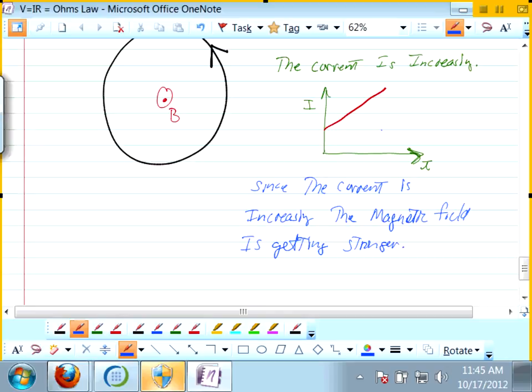Magnetic field is getting stronger, and what I've been struggling with is to come up with some symbol, some way to symbolize that. How can I make a picture of a magnetic field which is getting bigger with time? Bigger and stronger. Bigger, stronger, yes.